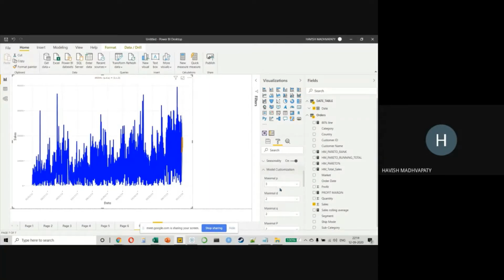I don't know if you guys have worked on ARIMA, but you have PDQ values, which is the auto-regressive values and all. So you can customize all of these things, the maximal and the minimal values. And this is great. Basically, without any programming, you can still customize all of these. And the best part is that all of these are interacted with other Power BI visuals, which is amazing, right? So that's the beauty of working on Power BI.